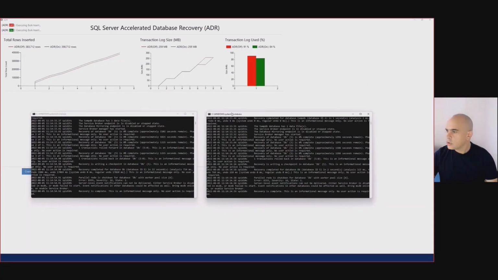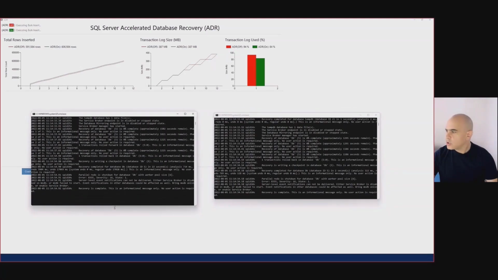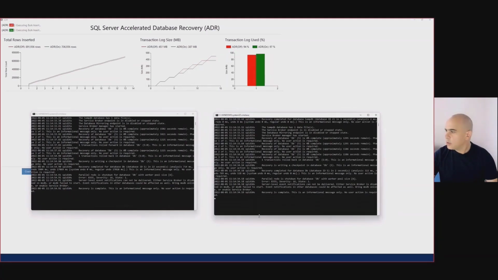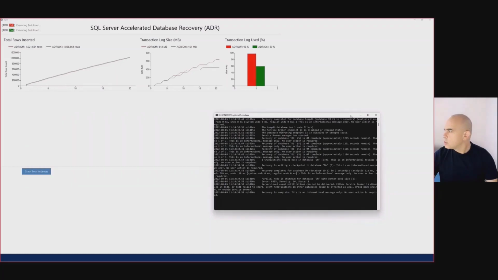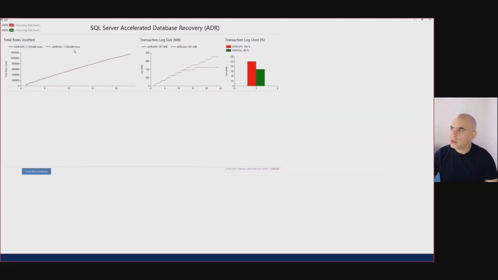Here's the second one also. So both of those SQL instances are up, and we're running a bulk insert from a BCP file. I'm going to minimize those and explain what we have on the screen. We have 3 charts. The first is the total rows inserted. The red one is with Accelerated Database Recovery off. The green one is with Accelerated Database Recovery on. And we're going to bulk insert 5 million rows and then crash both of the instances and then start them up again.